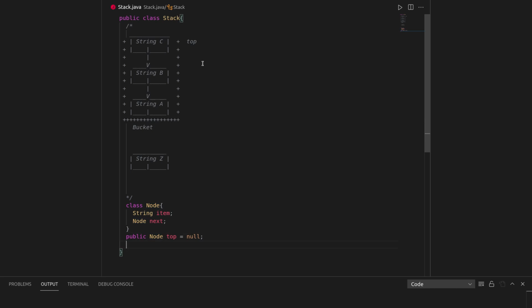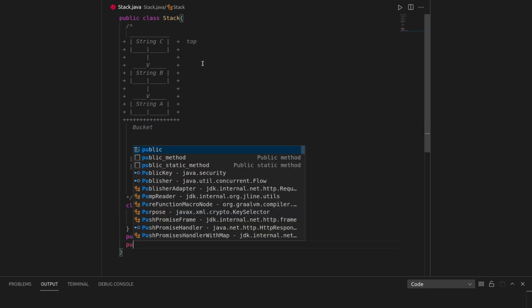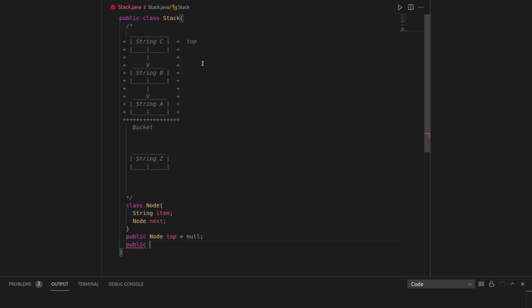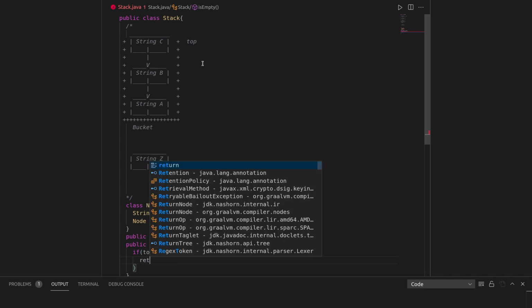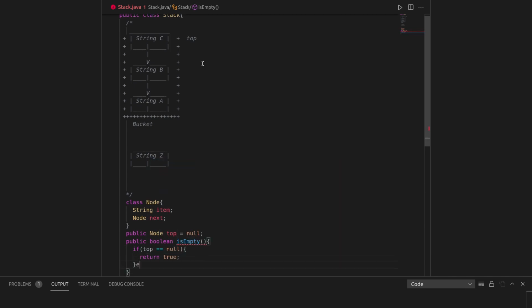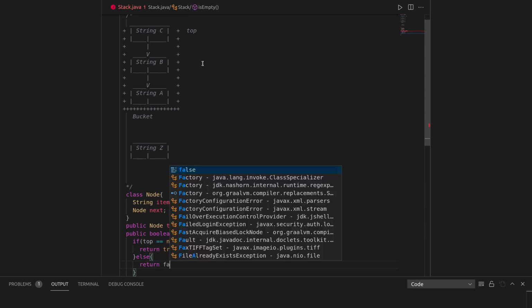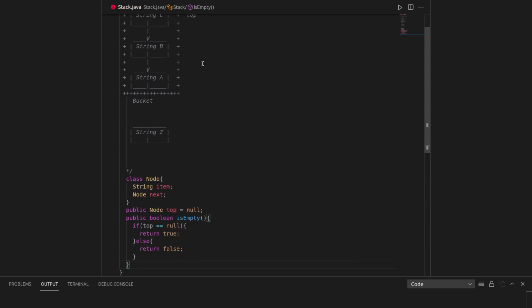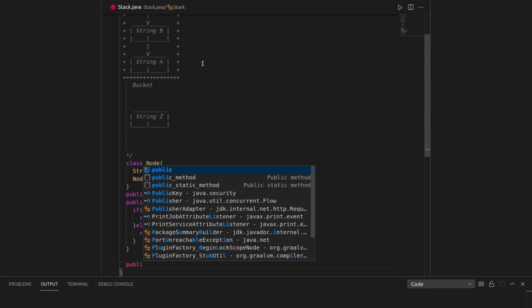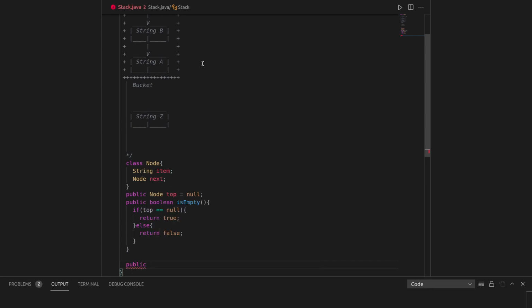Now let's first create the isEmpty function. It will return a boolean response. So if the top is null, then it means that there is not a single element in the stack, so we can return true. Else we can return false. Now let's create the function to push an element into the stack. It will return a void, and it will take a string as a parameter.